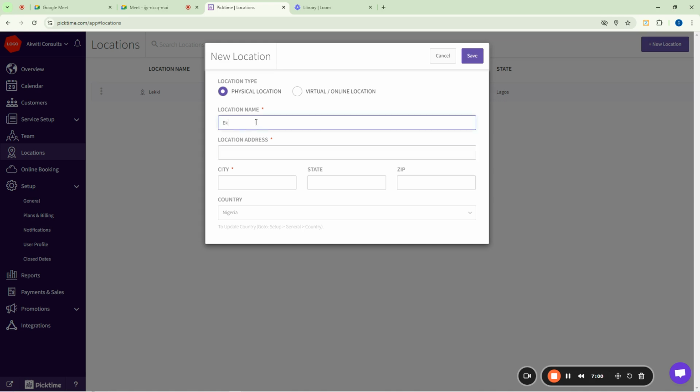Ekulobia. And then the address is Ekulobia, and then city is in Anambra. Let's just put it like that, Anambra. Then state is, no, city can be Oka. That should be the closest city to Ekulobia. Oka, and then state is Anambra.